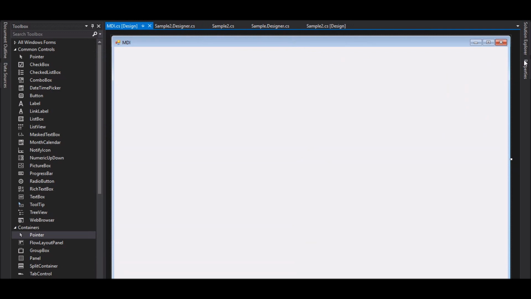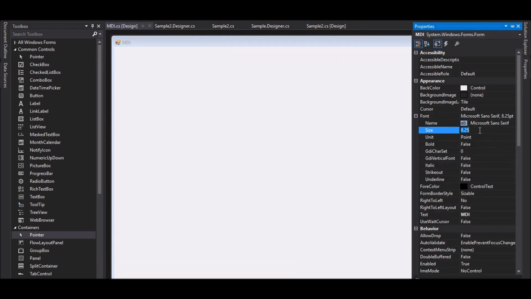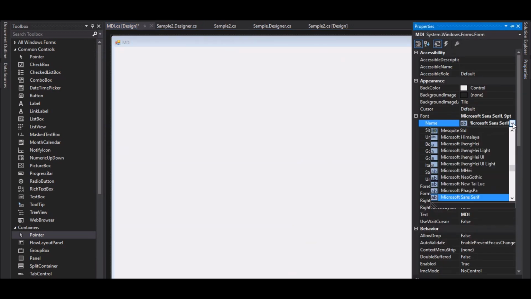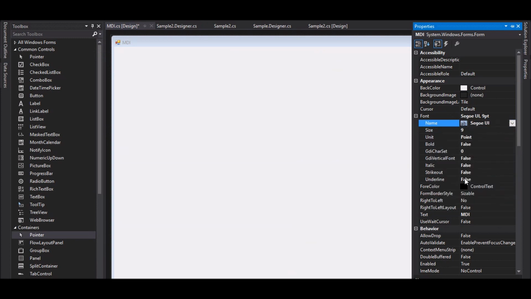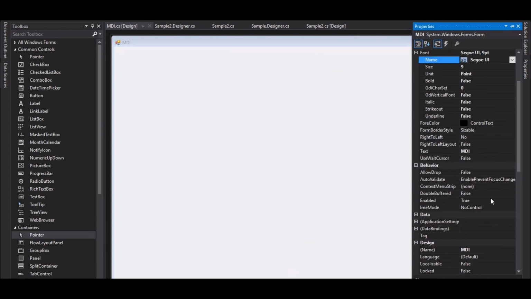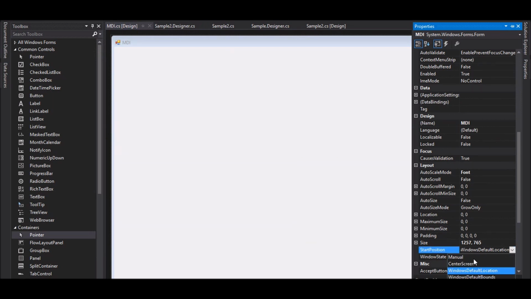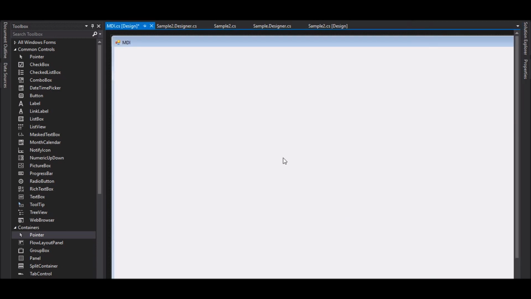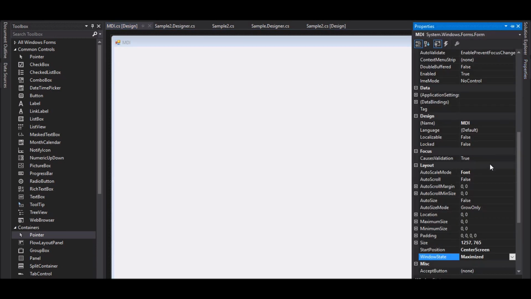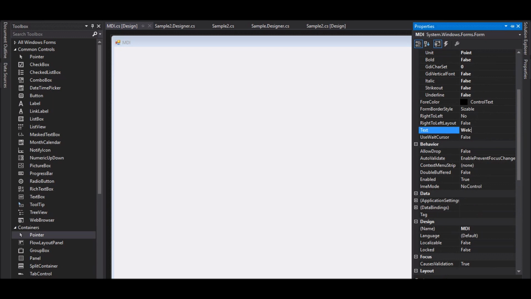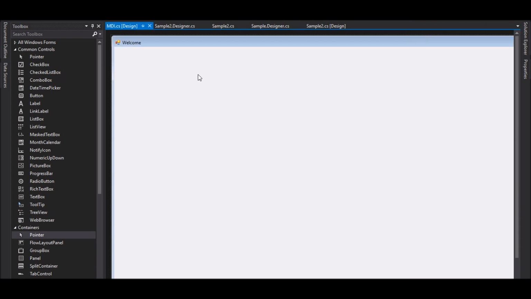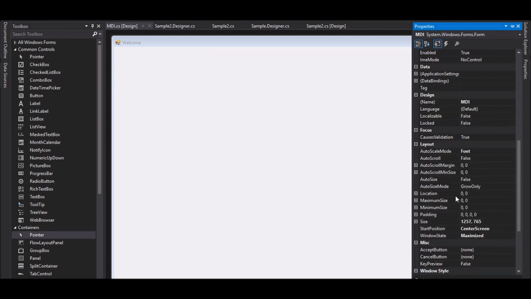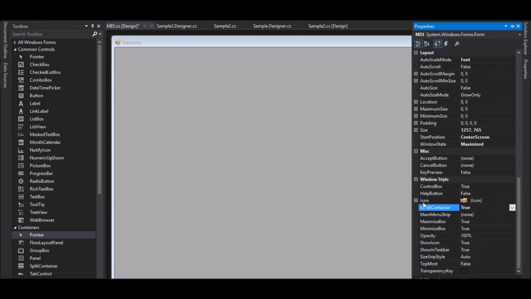Now you can go to the properties, change the size to 9, change the font to Segoe UI, and then save. And then you can set the startup position to center screen, and you can make it maximized, because that's my main window that I will open. And instead of MDI, I will write here Welcome, or yes, Welcome is good. And then you can make this window an MDI window. So how can you create an MDI window? By setting a simple property, IsMdiContainer to true, simple.